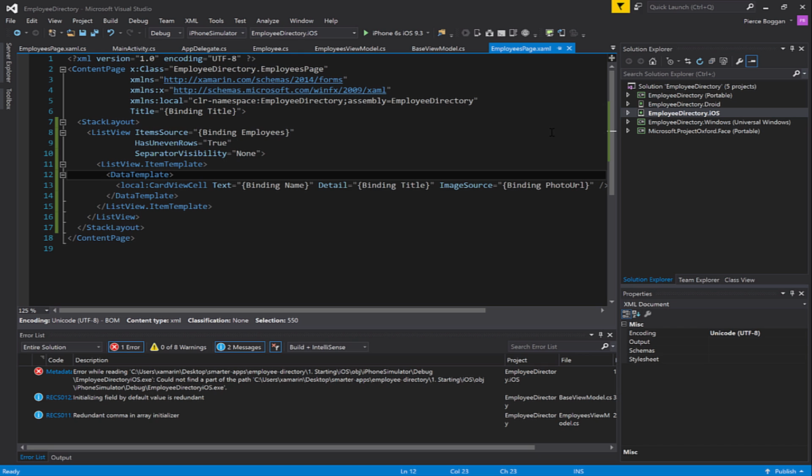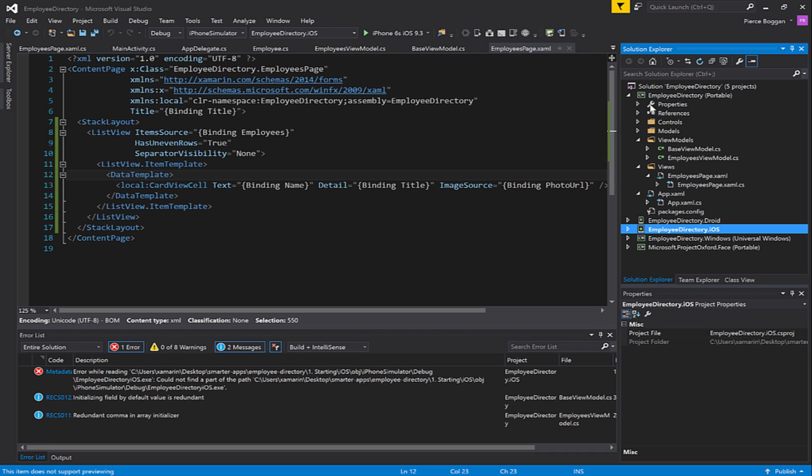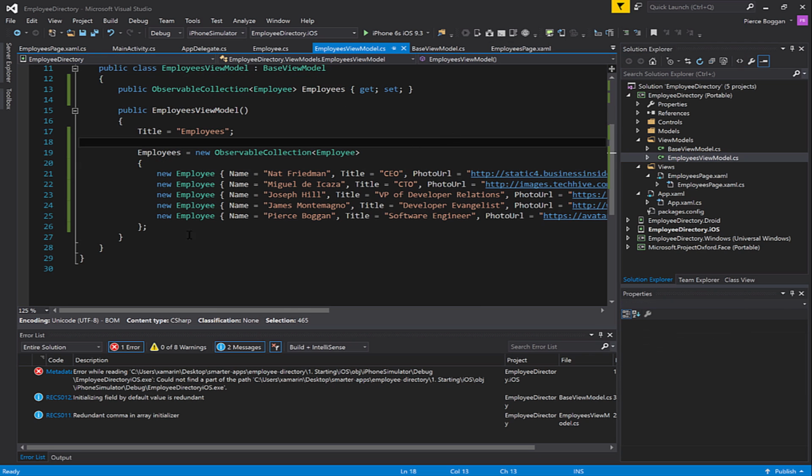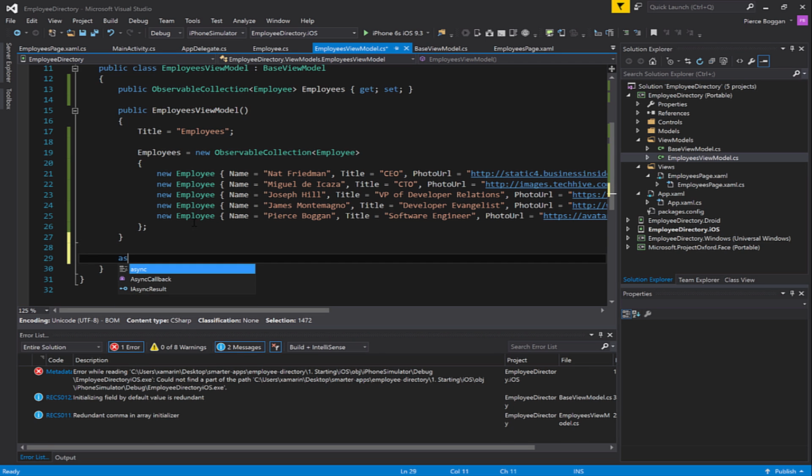But we actually need to use Microsoft Cognitive Services to build the smart into our app. So we built an app, which is awesome, that runs on iOS, Android, and Windows. But let's actually build some smart into our app. So first things first, let's jump over to our employee directory employees view model. And let's add a new method for registering employees with Microsoft Cognitive Services.